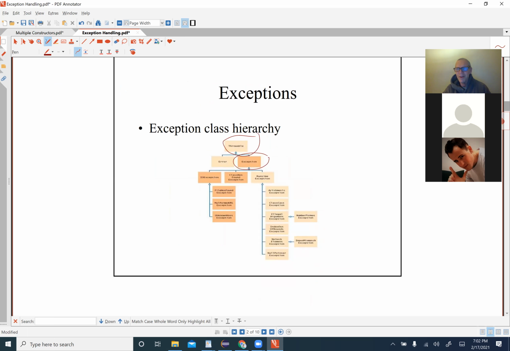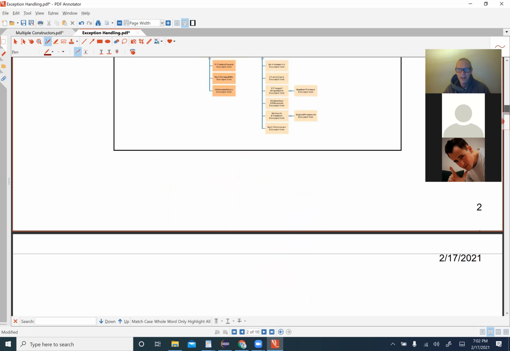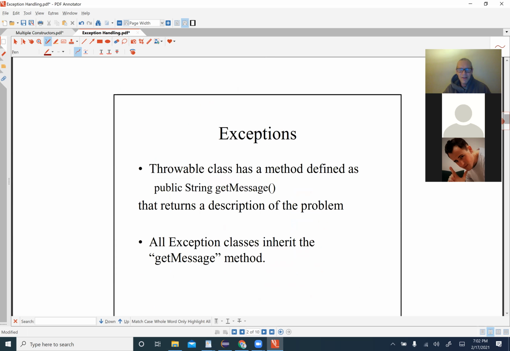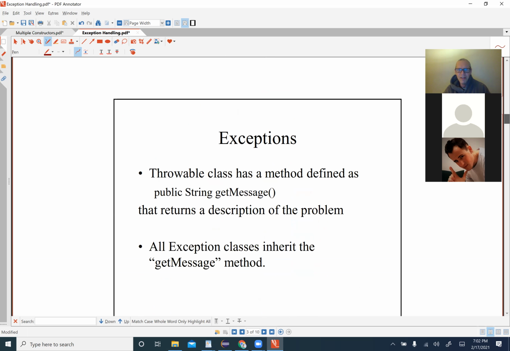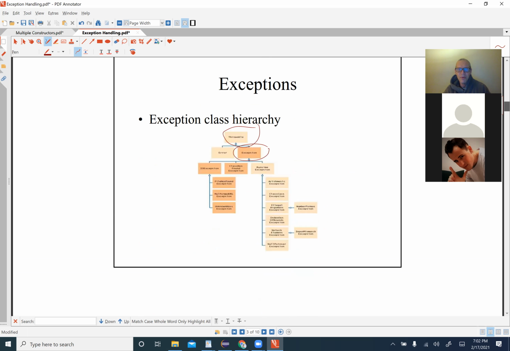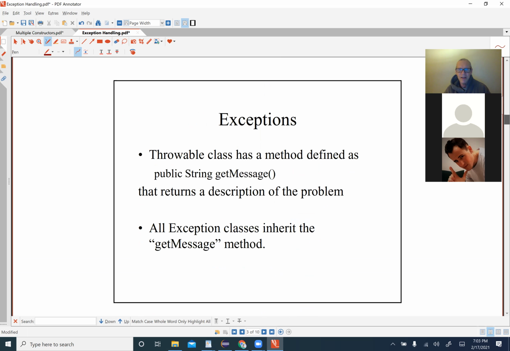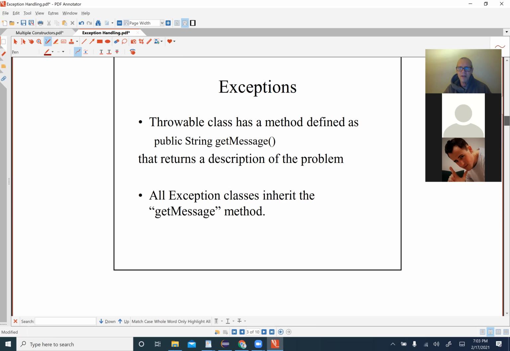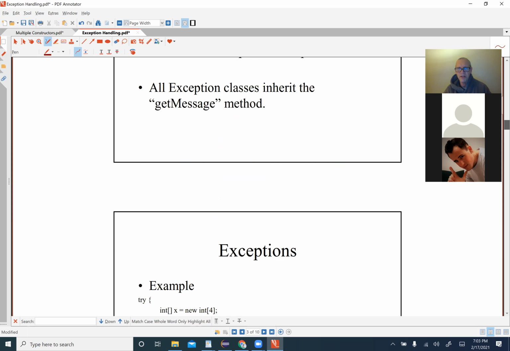Okay, so then, and I didn't create that diagram, somewhere I found it online. So yeah, that Throwable class, that very top level class of all, has a method called getMessage, and since Exception extends Throwable, all the exception classes inherit this method getMessage. All exception classes have a getMessage method, which you can use to display information about your exception in case it happens.